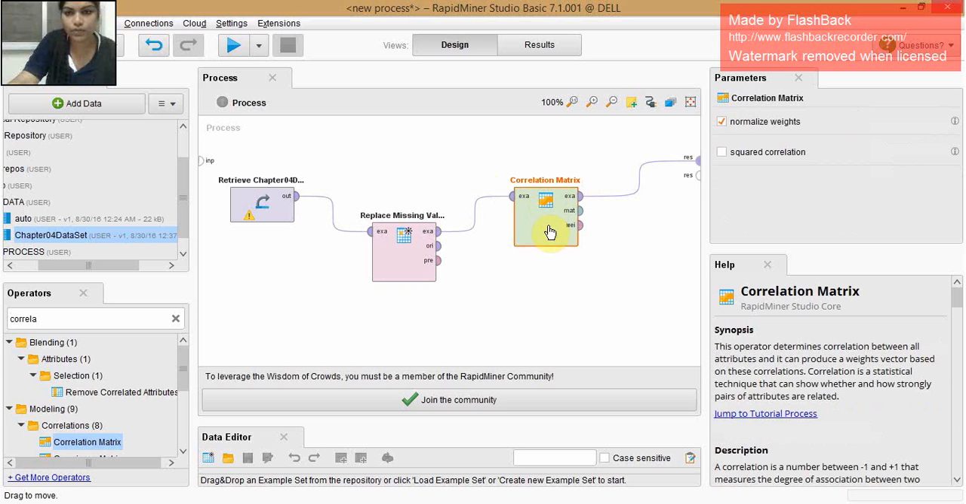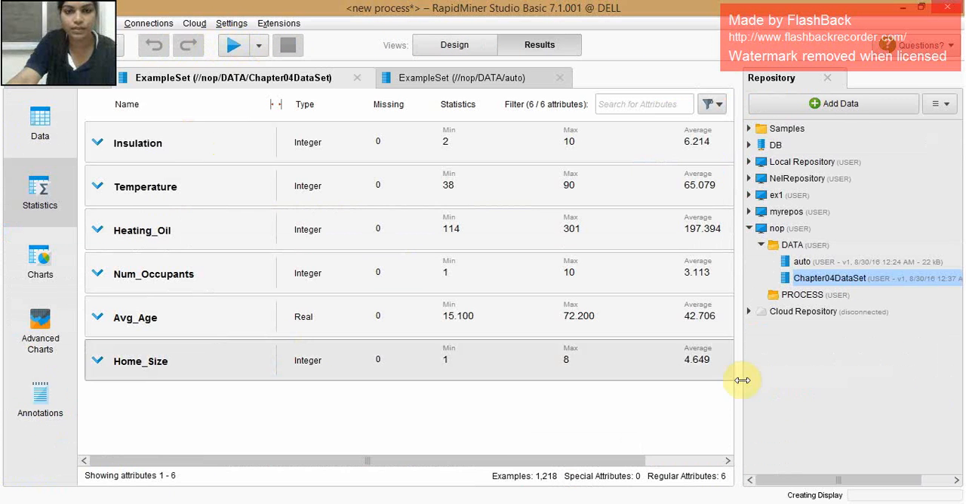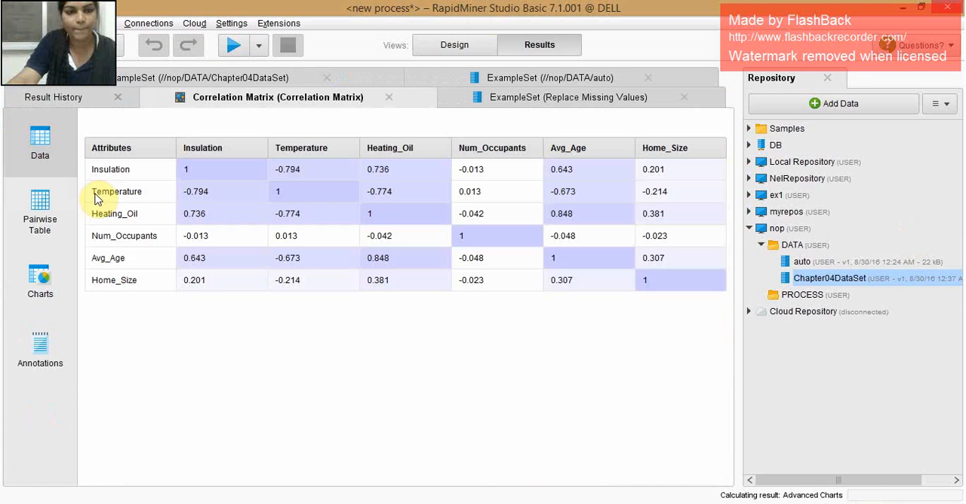And this correlation matrix operator has yet another port as output, because the first port gives us the summary of the data set, which will be very much similar to the example set, the real example set. And the second one is the port which gives us the actual result about the correlation matrix. Now if I run it, yes, we get the matrix. This is the correlation matrix. This is a 6x6 matrix.